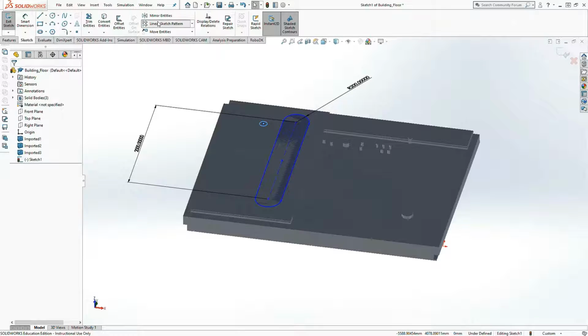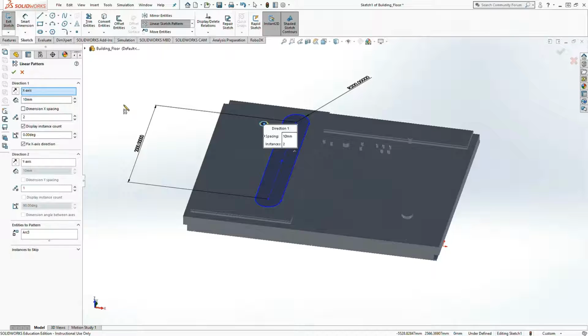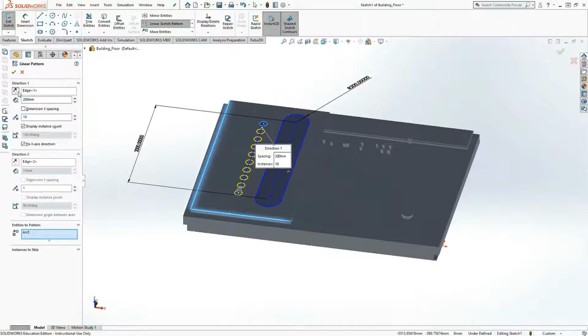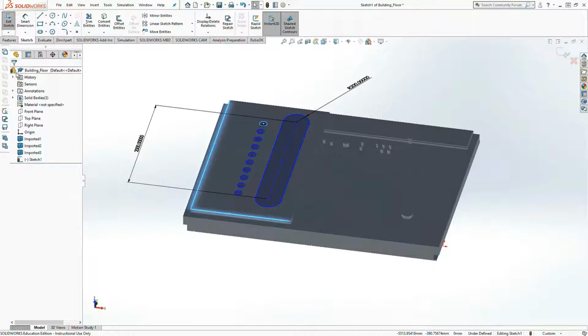And now let's make a linear pattern out of this circle. Let's click this to be used as the x-axis, and let's click this line here to be used as the y-axis. Now we already have our circle selected. Let's use 200 millimeters distance and 10 circles, but let's reverse the direction. We will use a quantity of 1 in direction 2. That's okay. Let's click OK.